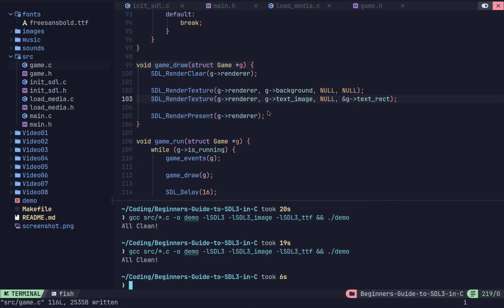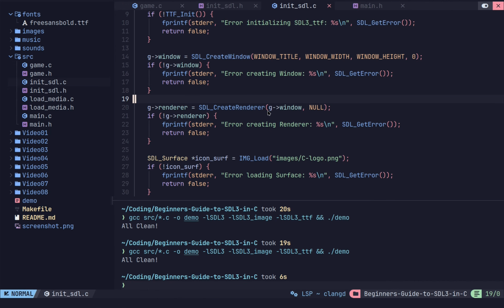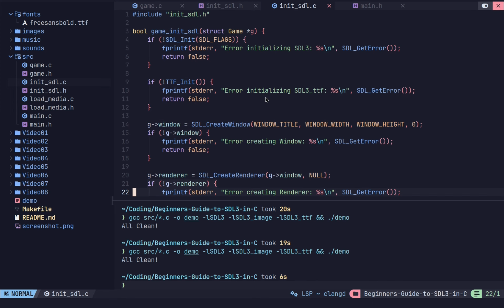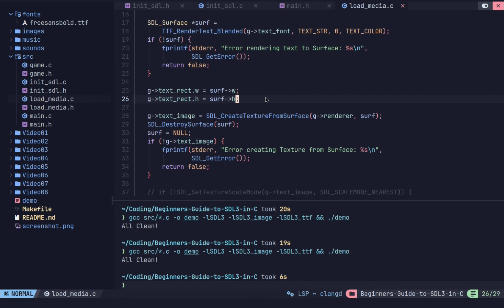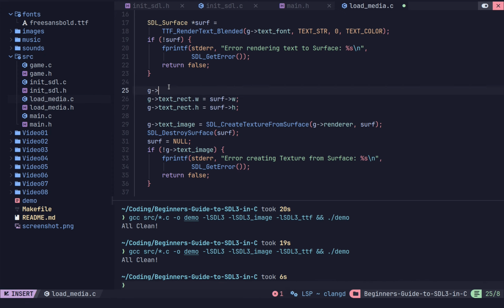So if I were to change, where is it? Sorry, load media. If I were to change X, text rect.x, and put it at, say, 200, it's going to be in a different spot now.